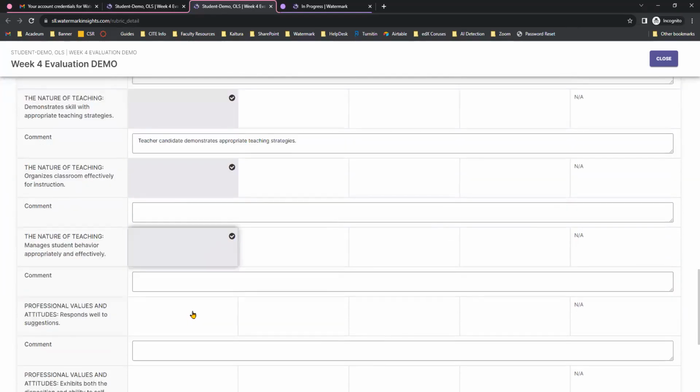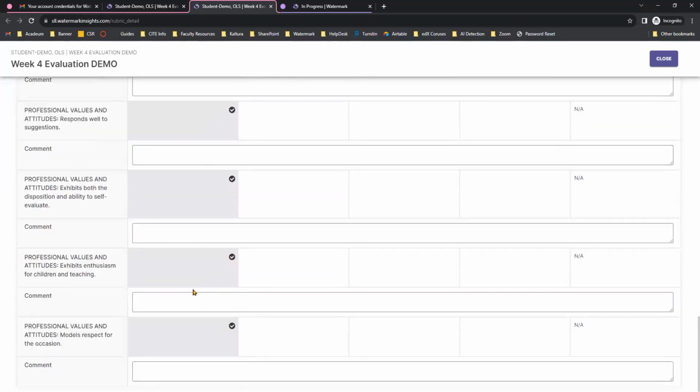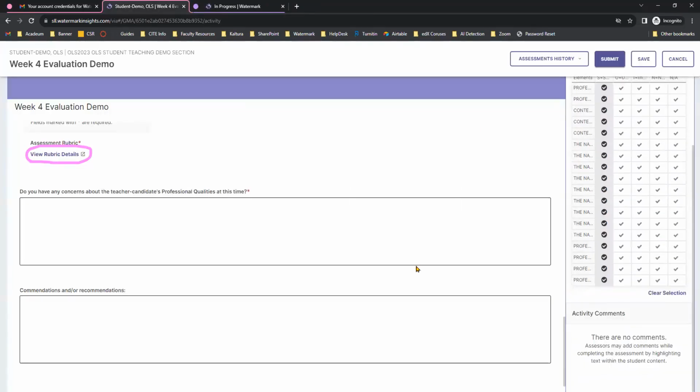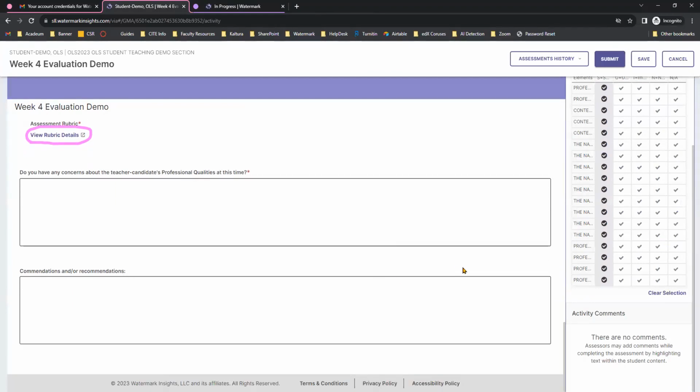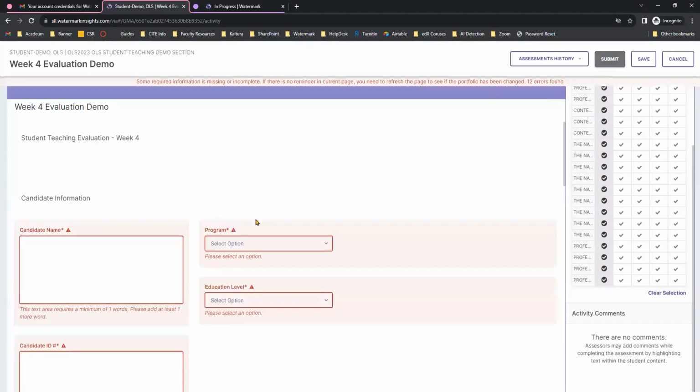Okay, and then going. Okay, and then once again, we'll click close and it will save the rubric, don't worry. And then once you're ready to submit, you'll click submit.